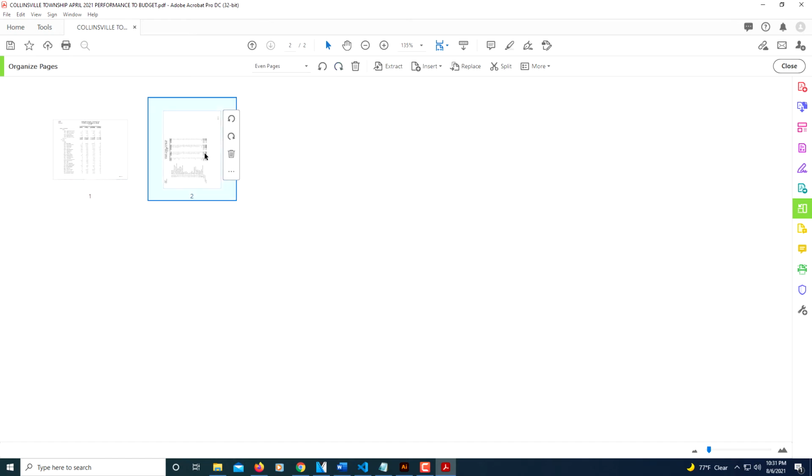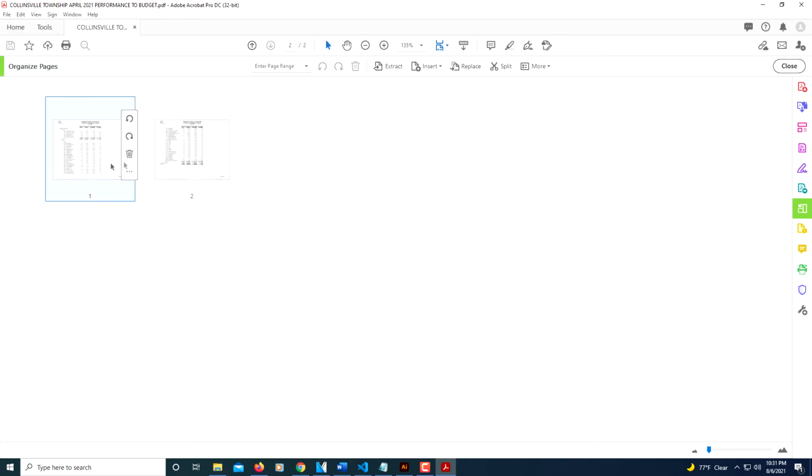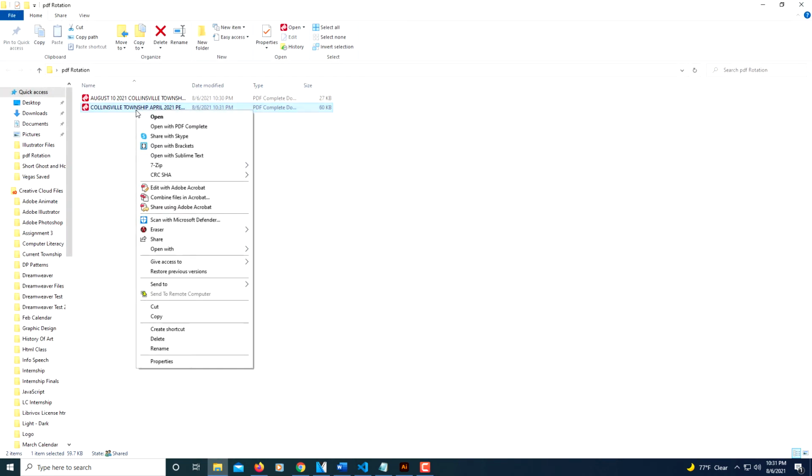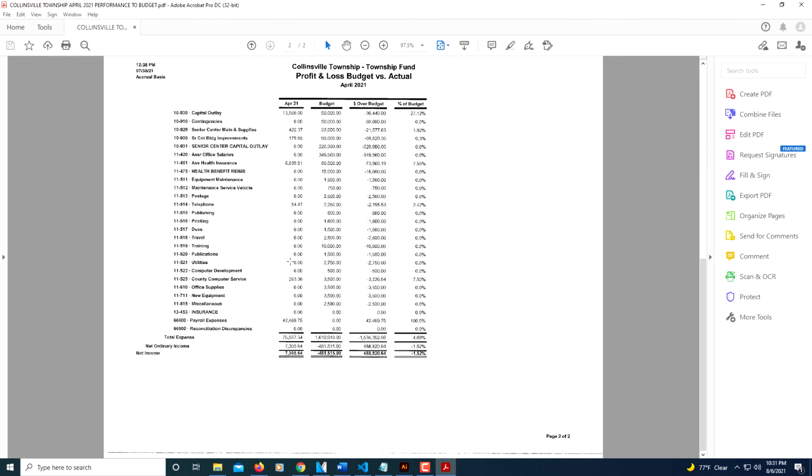Now I'm going to select the second page, and I'm going to hit Clockwise. And then I will go to File and Save, because that's saving the file this way now. I will close that, and I'll reopen it in Adobe Acrobat. Now it's straight up and down.